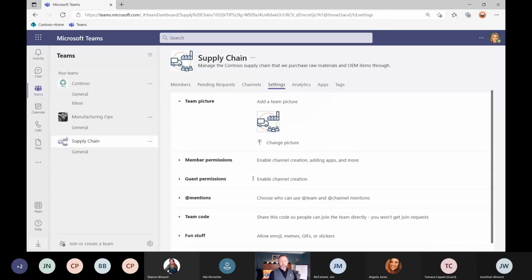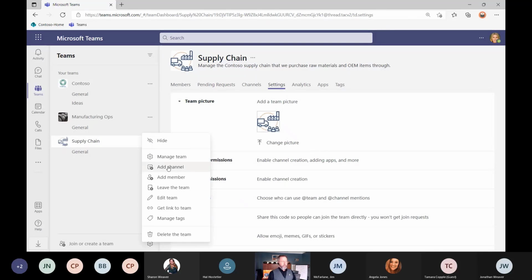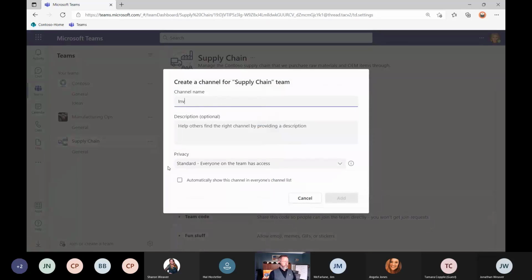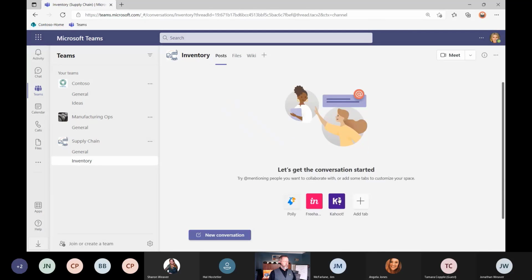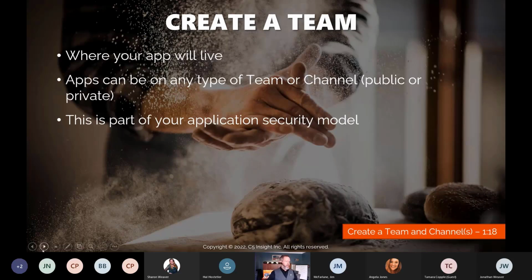Now let's add a channel for our app as well. Allie's going to create a channel called Inventory, and she'll give that a description too. Okay, our team is all set up and ready for us to create our Dataverse app. All right, pretty simple. Again, probably all of you have done that a lot of times.